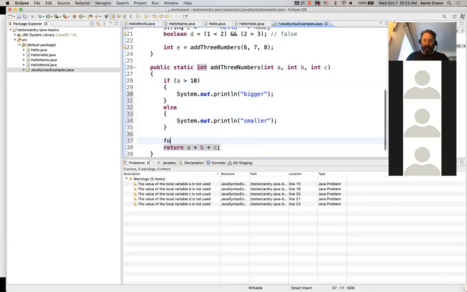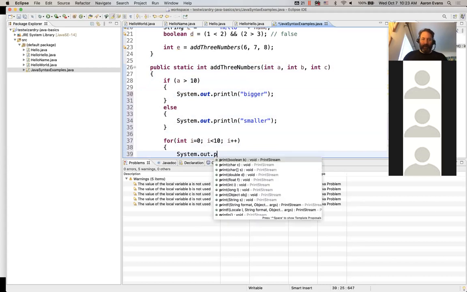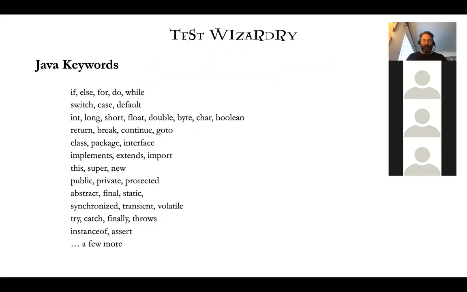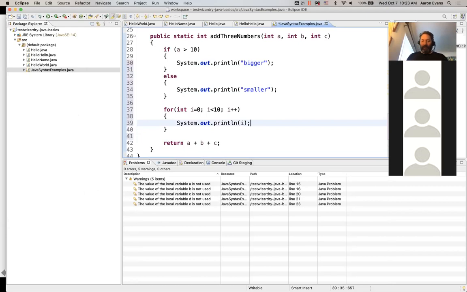One other thing, if we have a for loop, that also takes a block. And you would do something out here, and then you would say system out print line I maybe. And I'm not even going to run this code. This is just to show the syntax and the keywords. An alternate way of writing a loop would be while I is less than 10. You can do the same thing.